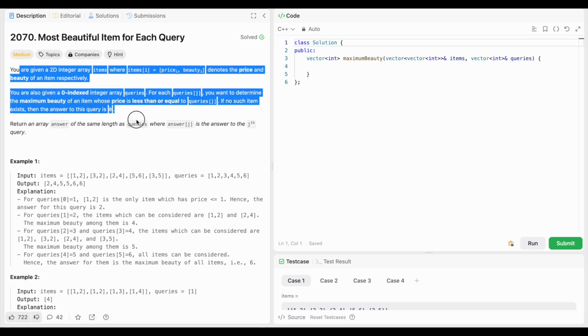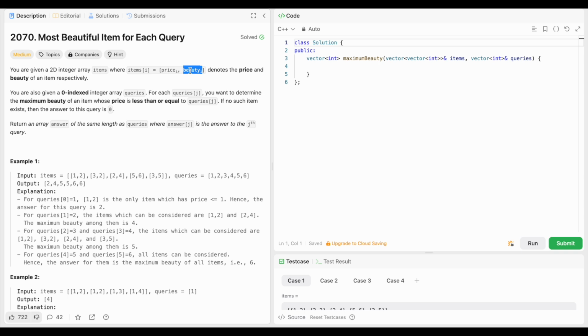We are going to dive into the most beautiful item for each query. Basically, we receive as input an array of arrays where each element is a price and a beauty, right? Then we receive a query, which is an array of integers, and for each query we are supposed to find the maximum beauty of an item whose price is less than or equal to the given query.